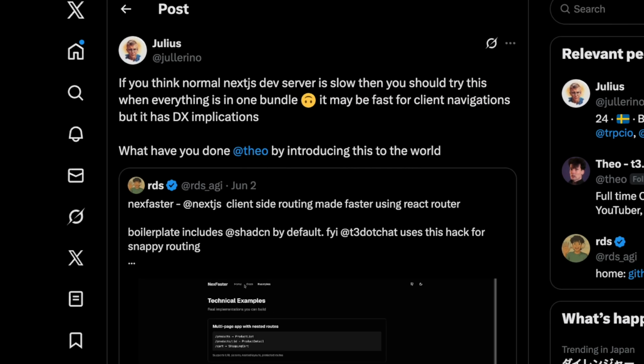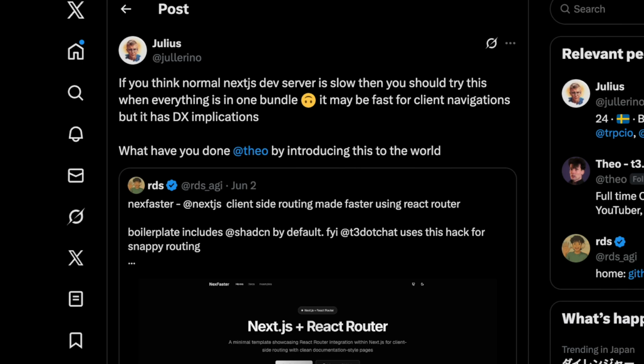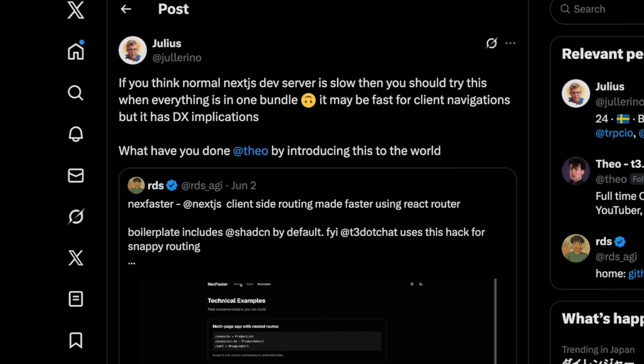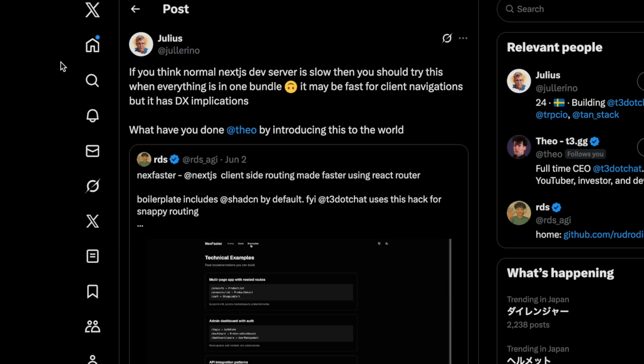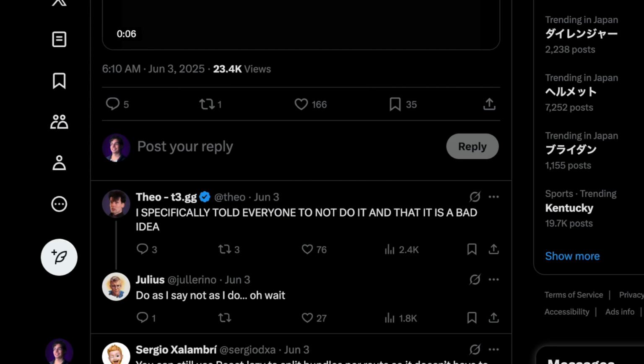If you think normal Next.js dev server is slow, then you should try this when everything is in one bundle. It may be fast for client navigations, but it has DX implications. What have you done, Theo, by introducing this to the world? To which Theo replied, "I specifically told everyone not to do it, and that's a bad idea." So yeah, this is the feedback from people actually using this technique in production.